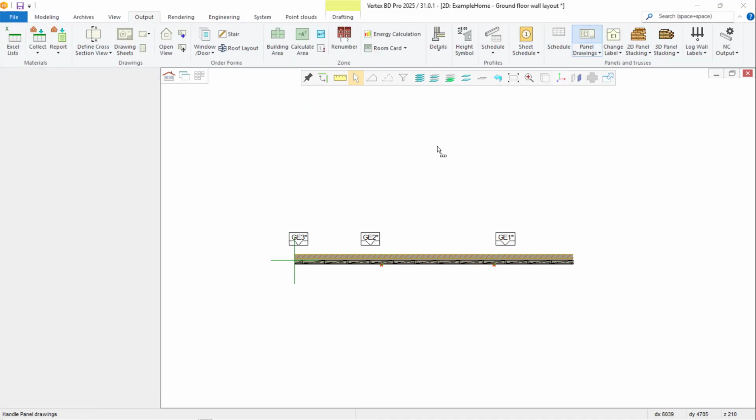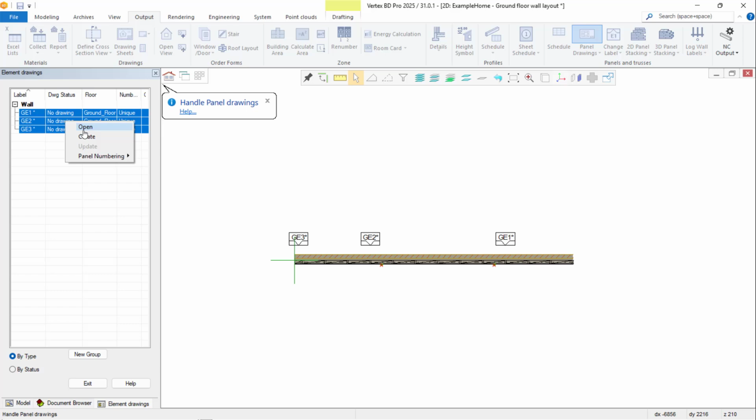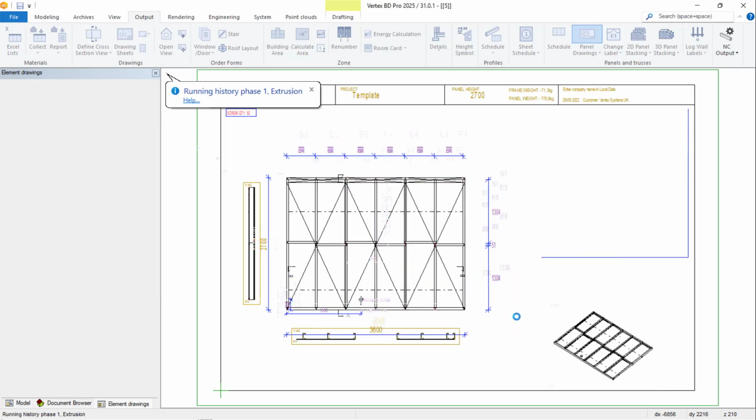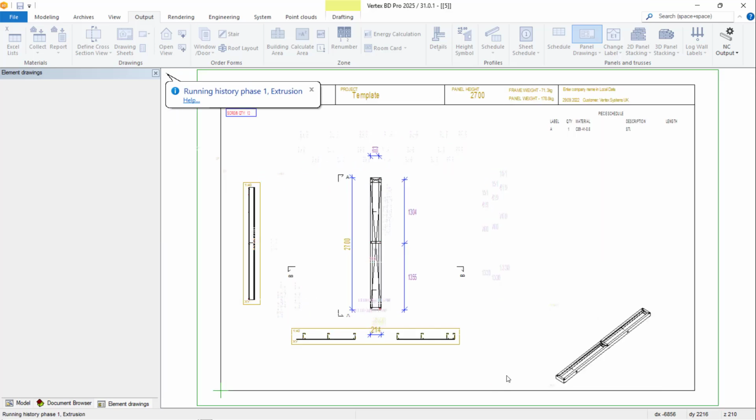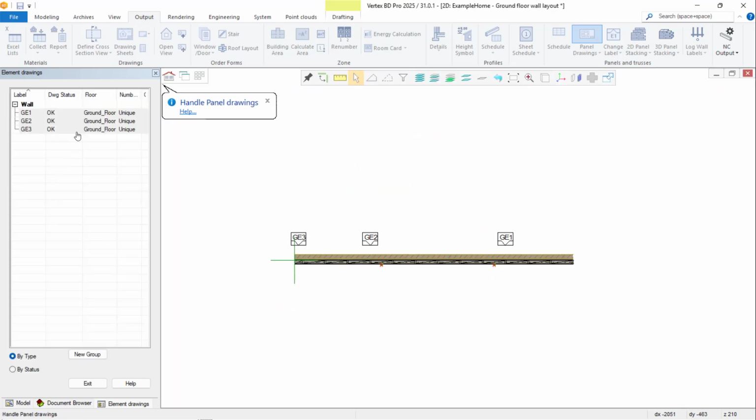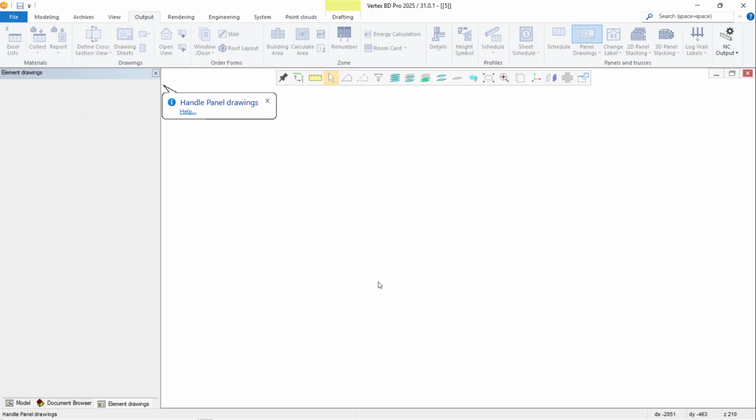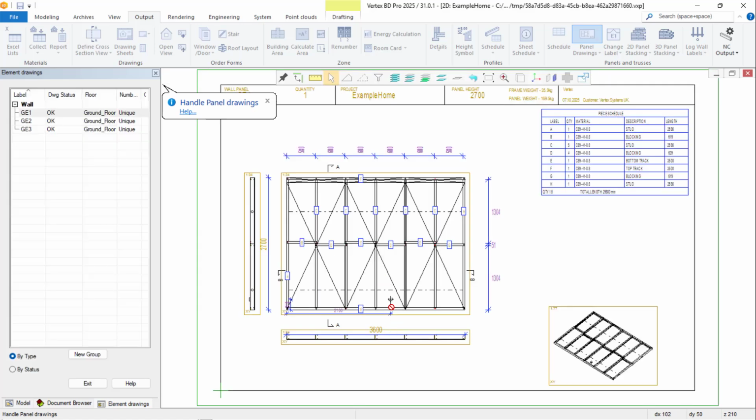Once that's all complete, and you have added your desired electrical symbol and NC accessories, simply head on over to the Output tab and generate your panel drawings as normal, and you will now have your NC accessories and electrical symbols detailed within your panel drawings as desired.